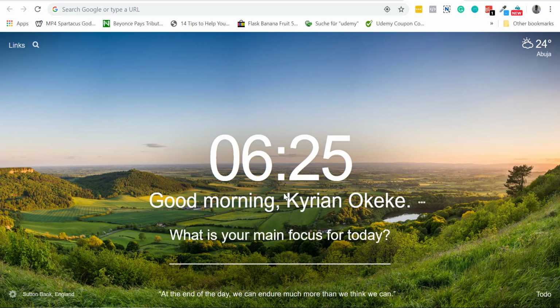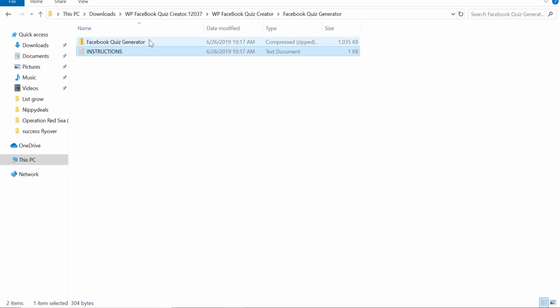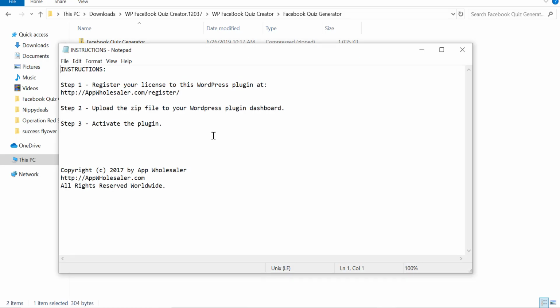So the first thing, first of all, is to go to the plugin. I have the plugin here. Whenever you get a plugin or a template or whatever it is, what is expected is that you read through the instruction or the guide or the documentation, so you get to know how the plugin works. So the first thing I'm going to do is to open up this documentation and read it, so we can see how the plugin is installed and how to use it.